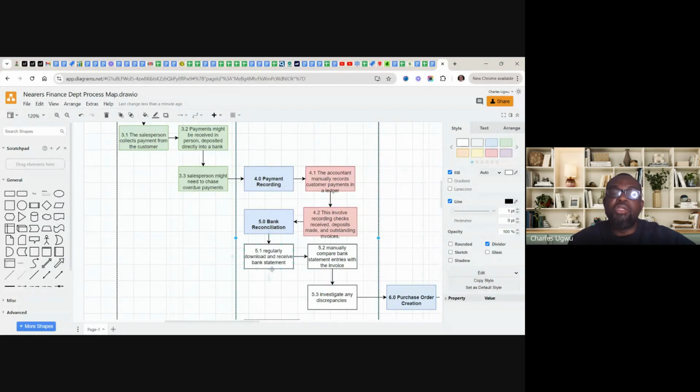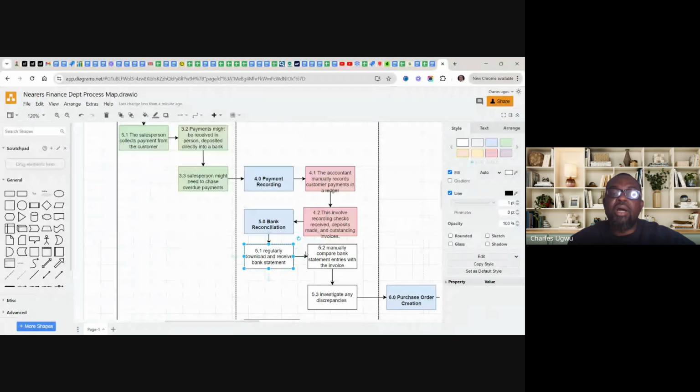So we don't want this manual, regular download and receiving of bank statements. This takes time and is an outdated process. Then manually comparing the bank statement and entries. This takes time as well, and it can be done automatically with ERP systems.